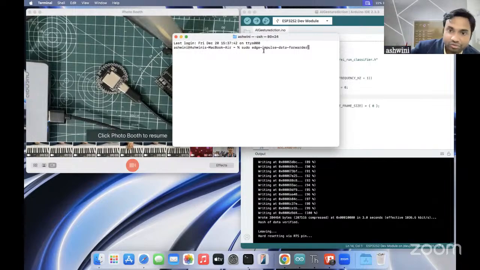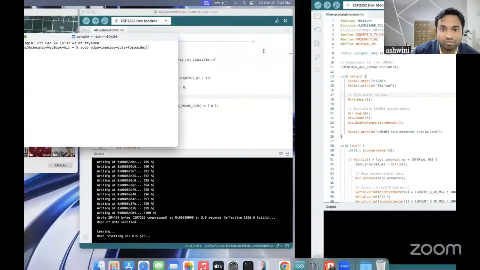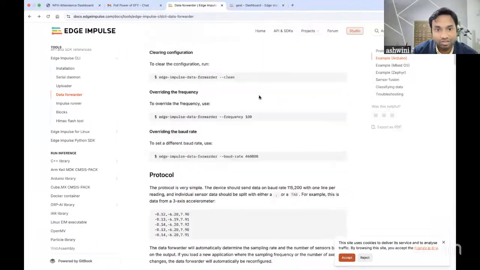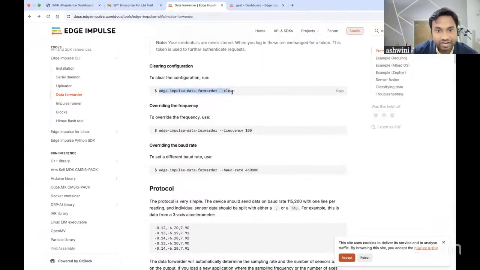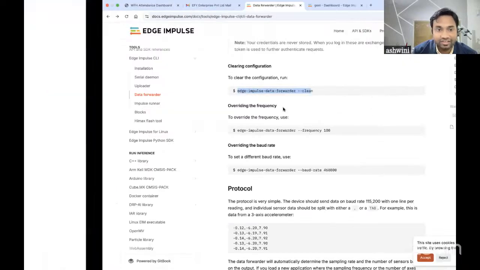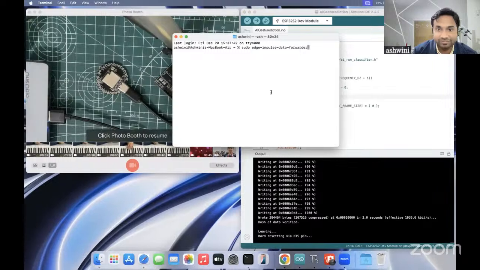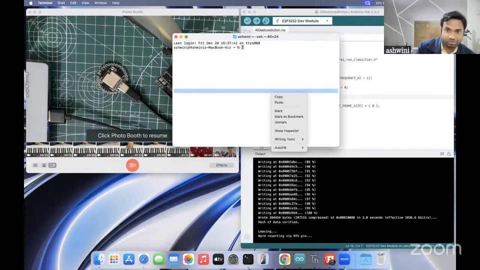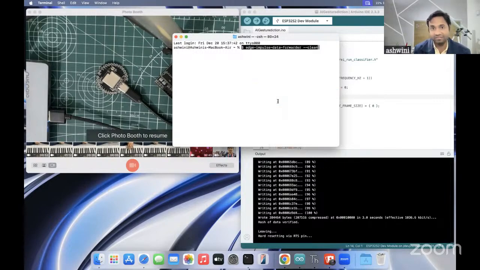For the sake of convenience, let's use it as a clean run. If you want to run that as new, then I can use this command, edge impulse data forwarder clean, and run it in the CLI. If you are using Ubuntu, you can use the Linux terminal. If you are using Windows, you can use the CMD command format. And if you are using macOS like me, then you can use the macOS terminal. The syntax remains the same for all these operating systems.